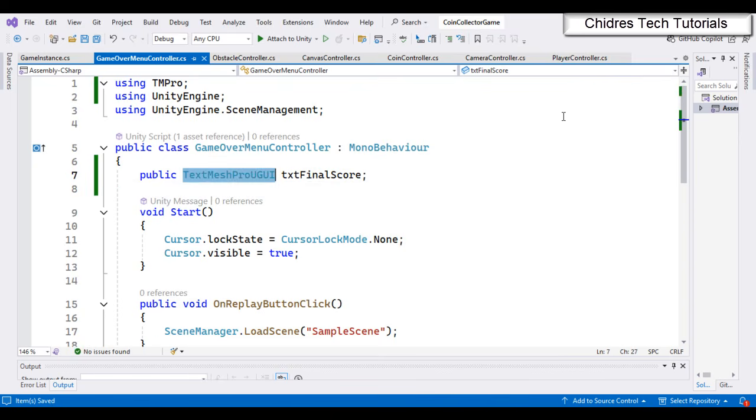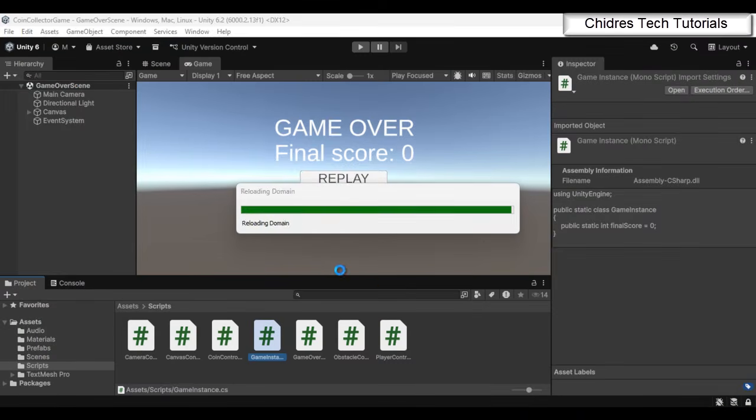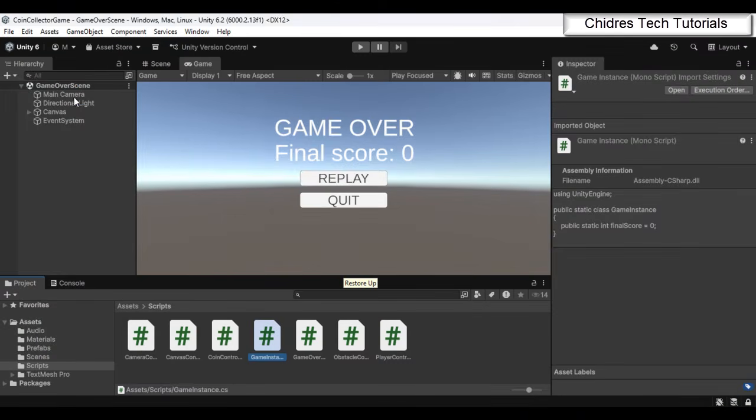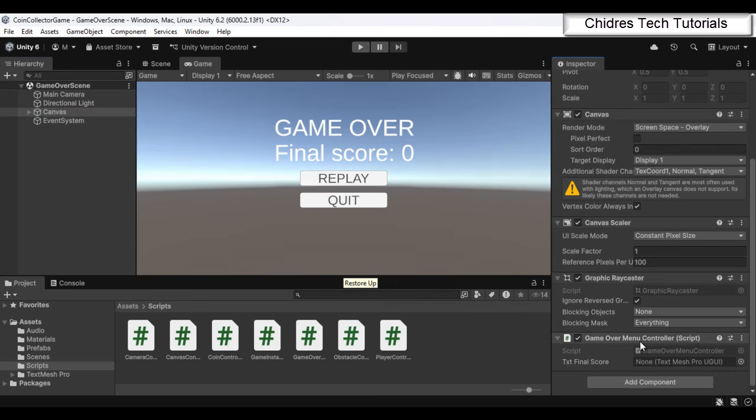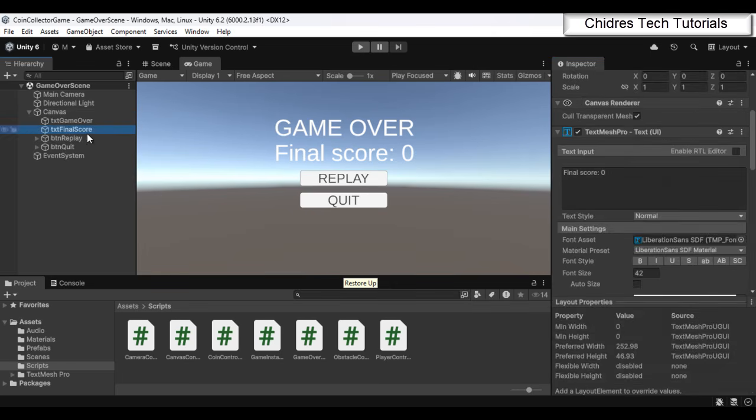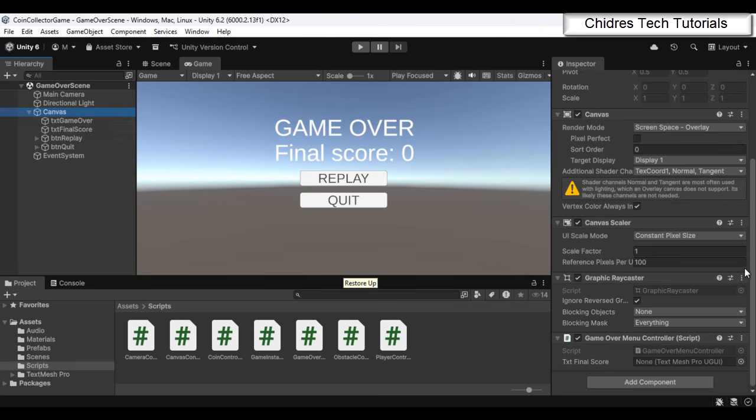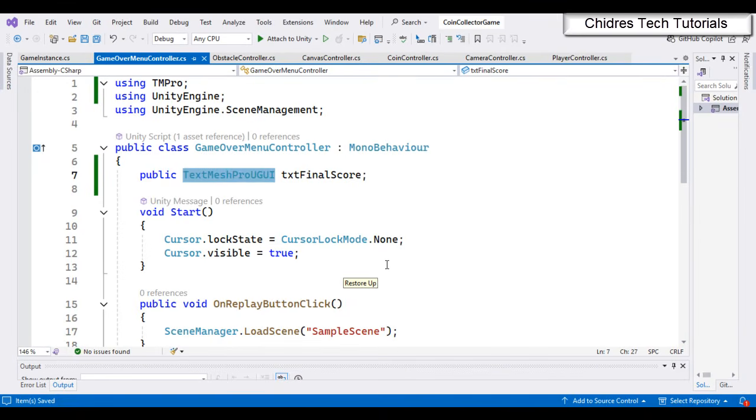So if I save this, definitely in the game over scene, if I select the canvas, we have attached here game over menu controller, and it is asking for txt final score, reference to txt final score. So here we have that txt final score text, right? I simply drag and drop here. Now I got the reference to this final score text inside the script to change the value.